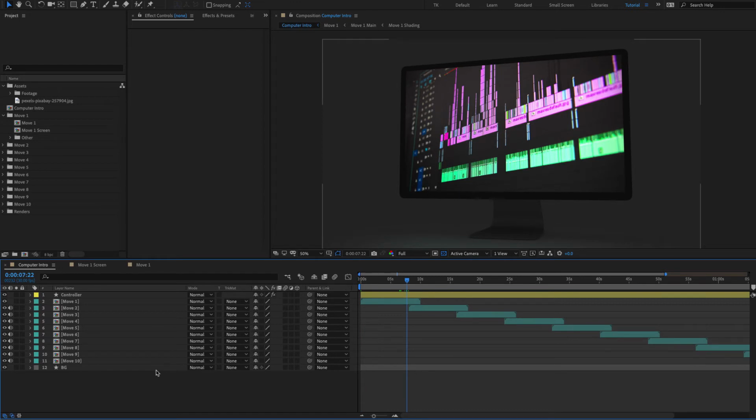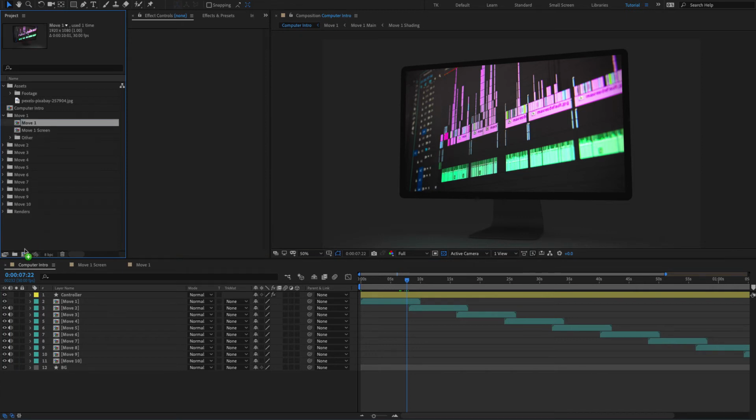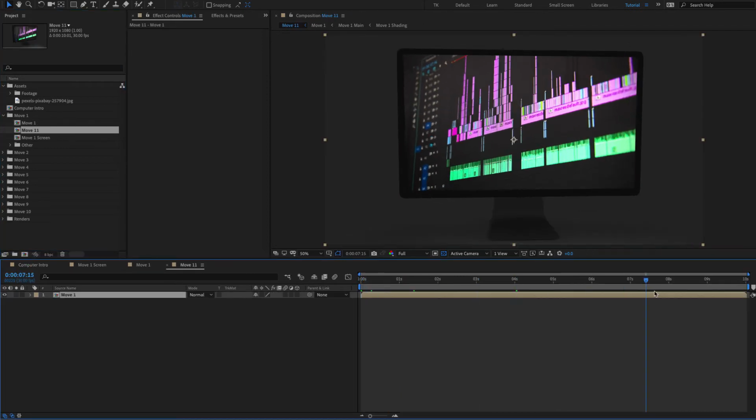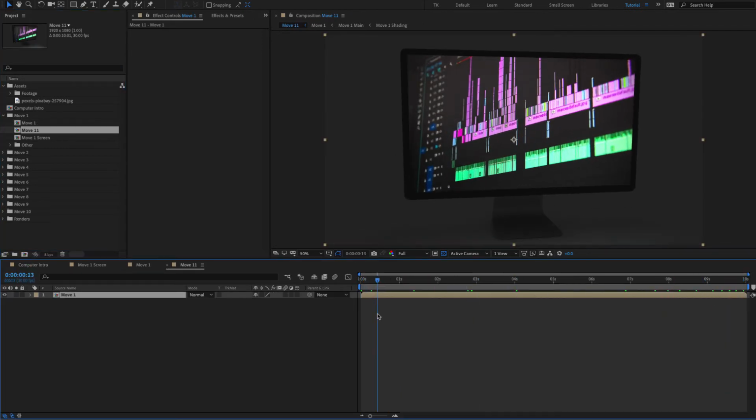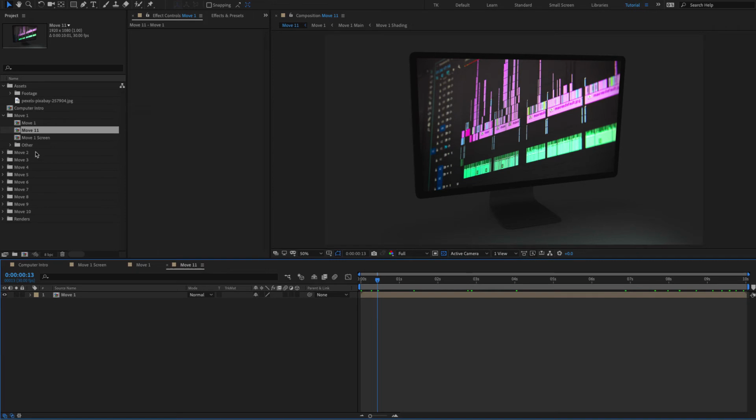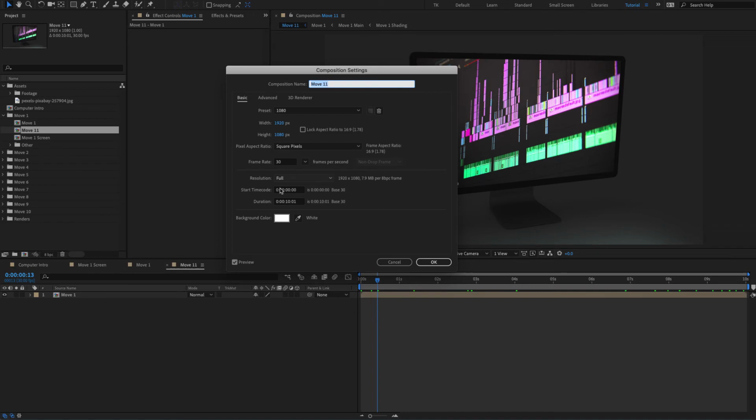I guess one more thing I want to show you too is, let's say you don't want all 10 moves back to back. You just want one move. So what you do then is just grab move one, drag it over to this icon right here, drop, and that will have just the one move in there. Maybe you want to add another move right after this one. Maybe move six, I don't know. So I'm gonna hit Command K, go to composition settings. I'm just gonna add a long duration in.